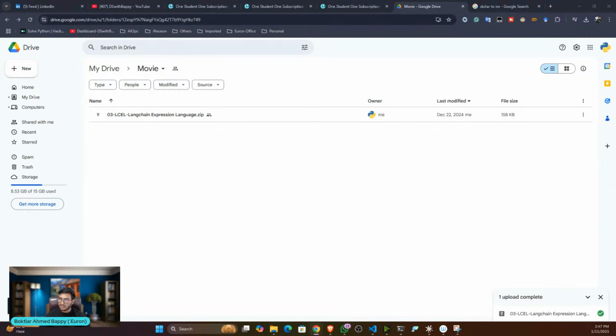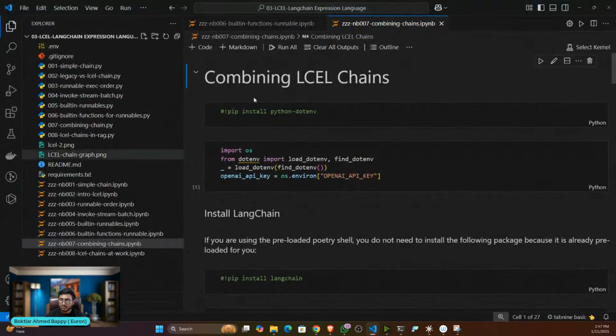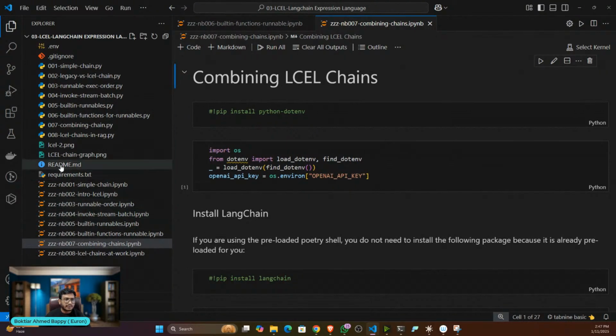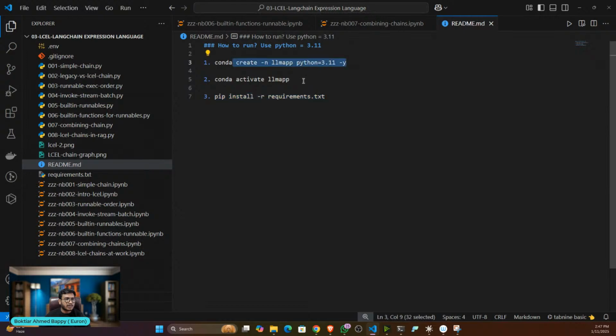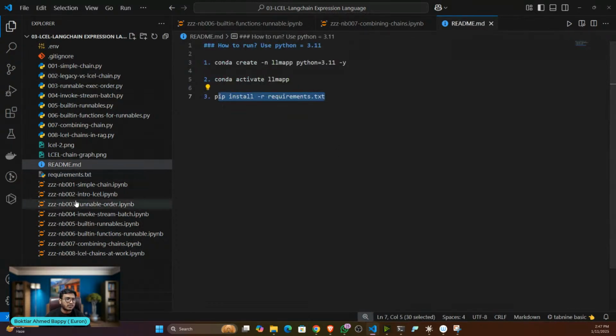So here is the code. You can download it and follow along with me, all of you. First of all, for those attending for the first time, I've already given all the guidelines in the README file. First, create an environment, then activate it, then install all the requirements. You have the requirements.txt file. After that, you can execute all the notebooks one by one.